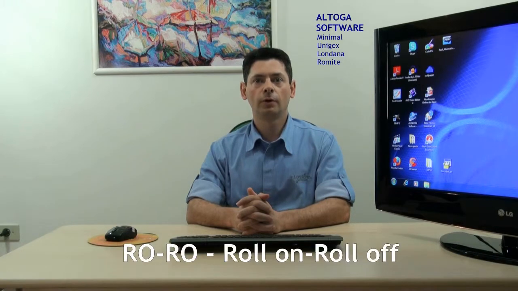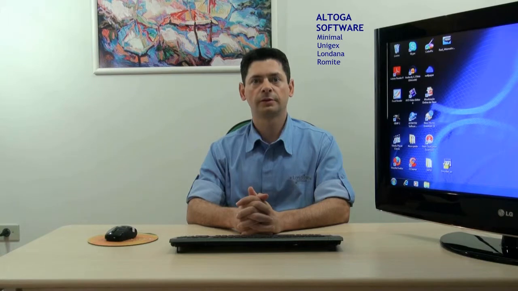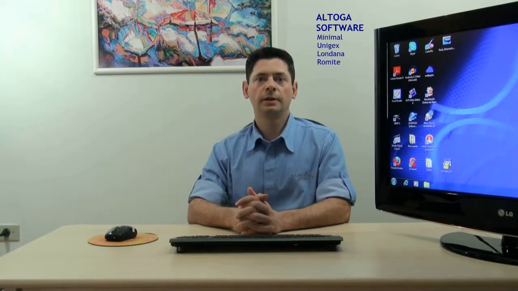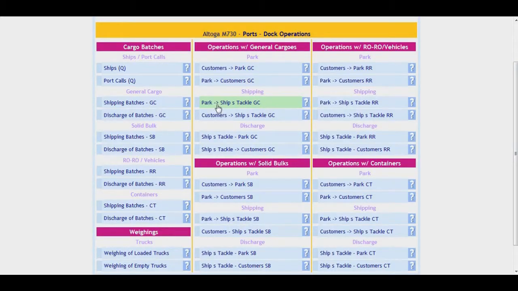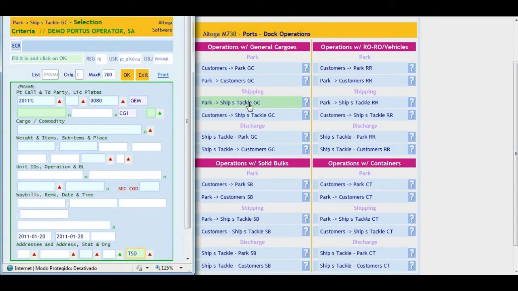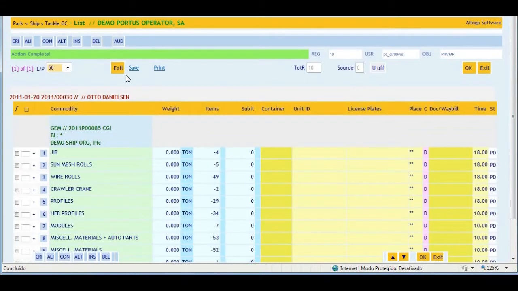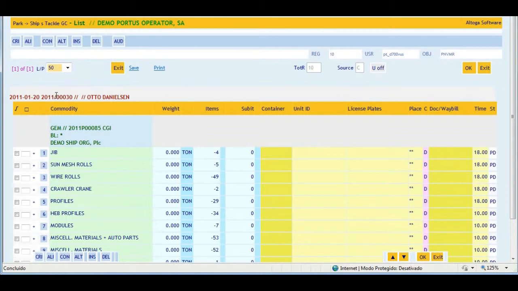Then there is a row in which vehicles get on and off the ship by their own means, through ramps and taken by drivers. Let us see then the shipping operations. Shipping is a dock operation which can also benefit from mobility. We will see shipments of our recent customer, DemoShip.org. And here are some of the shipments. Port call number 30, ship Otto Danielsen.